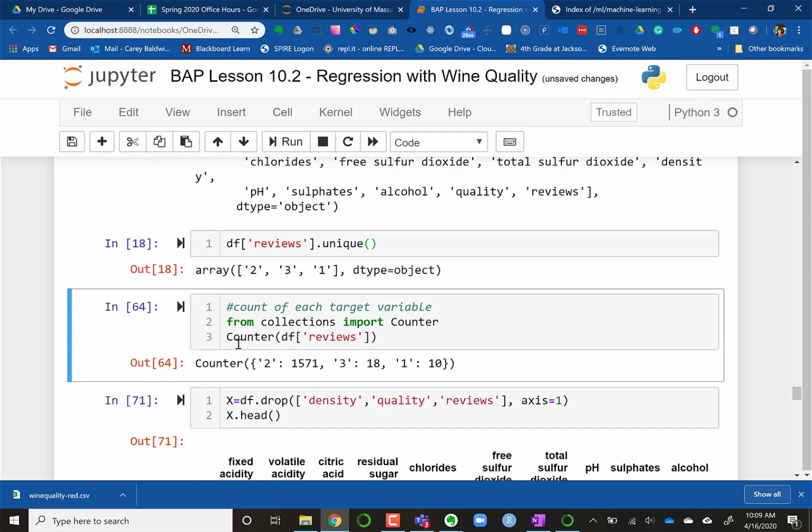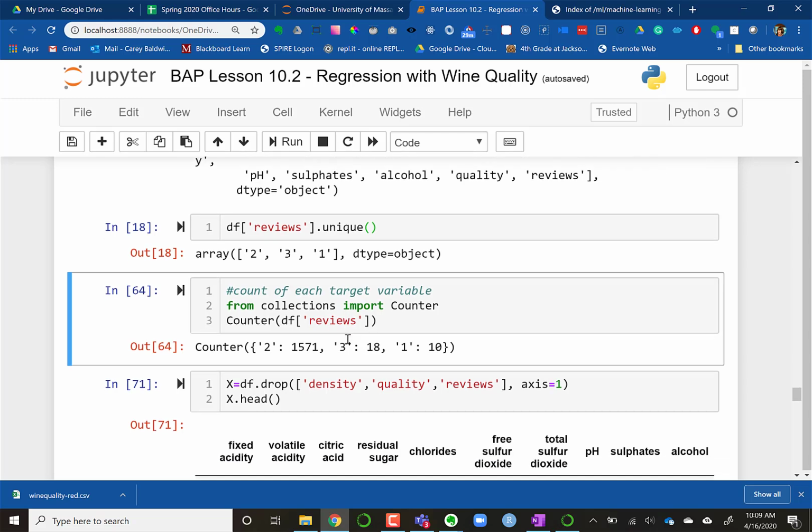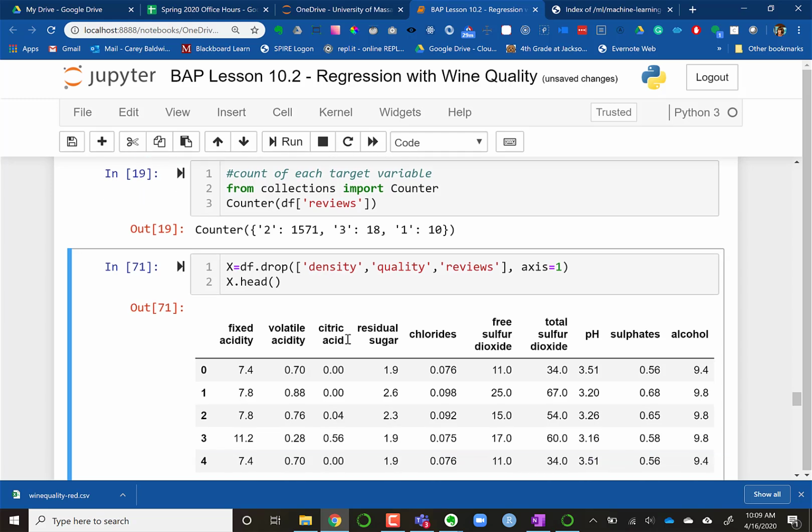Another thing I can do is use a counter tool, and that's from a collections library. So from collections I'm going to import the counter, and it just gives me a really quick way to count the frequency of observations in a particular column and see how many times is there a 2, how many times is there a 3, and then how many times is there a 1. Notice how common the 2 is, right? So there are a lot of average rated wines. Okay, so that works.